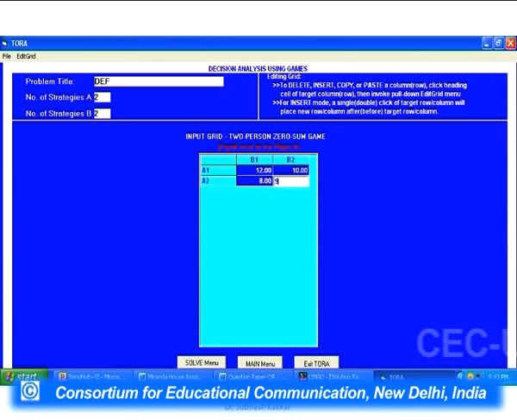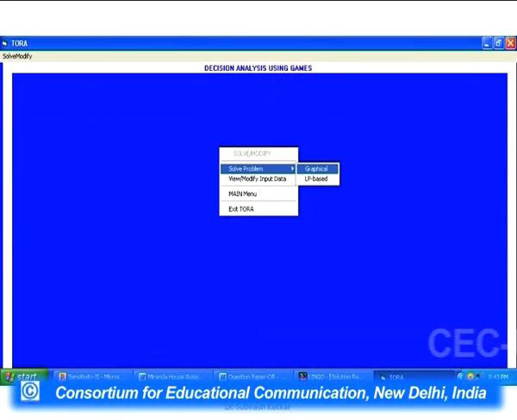These are gains of the player A shown in this table, as we enter manually in the tables in game theory. Now again there are 3 buttons available: solve menu, main menu and exit Tora. Of course, we will press solve menu. The moment we press this, we will get this window. Again, for solving the problem there are 2 options available: graphical method and LP based method, meaning linear programming based method. Let us try with graphical method. We will click on graphical method.